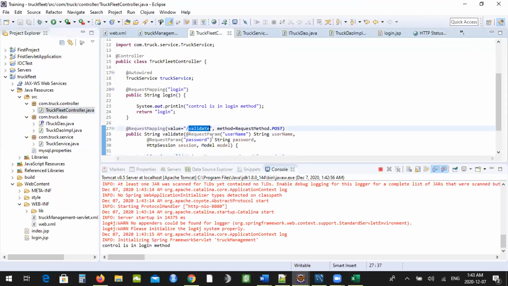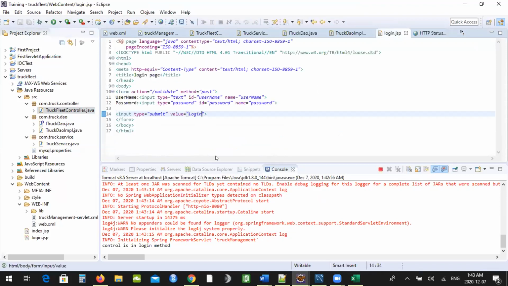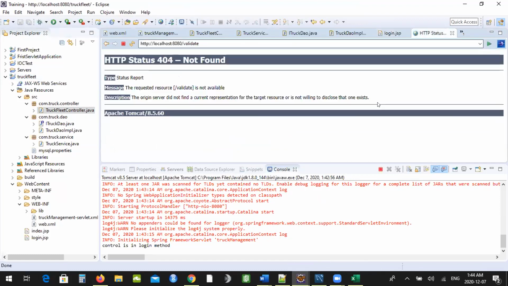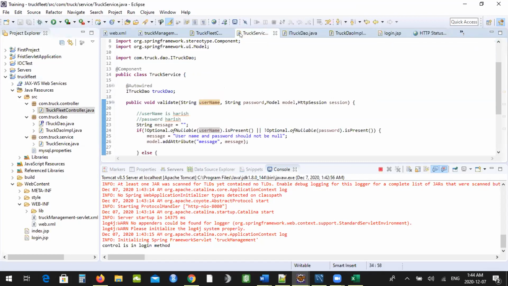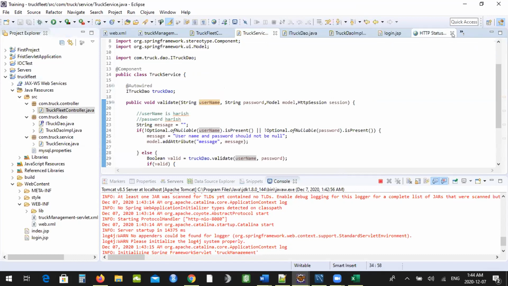Validate. This is the same thing which I'm using here. Action validate. Okay, let's see what are we missing. Validate is not available, does not exist. Okay, what did we miss? Has anybody observed any mistake which we configured, which we talked about here?